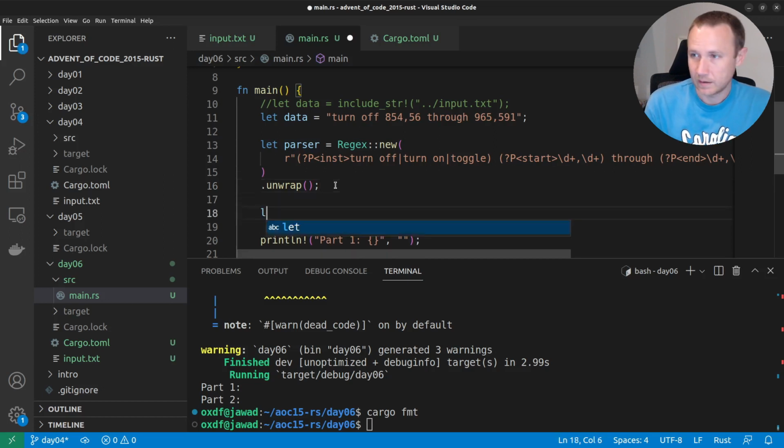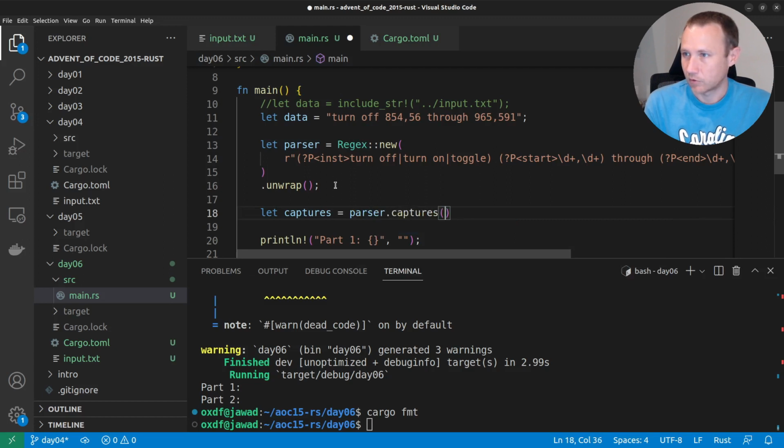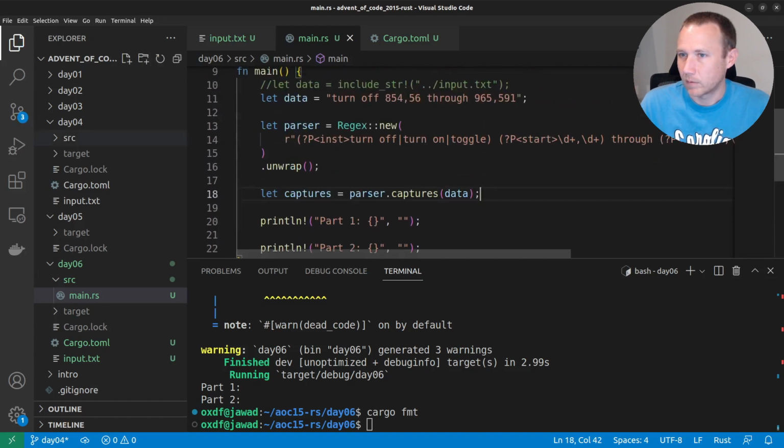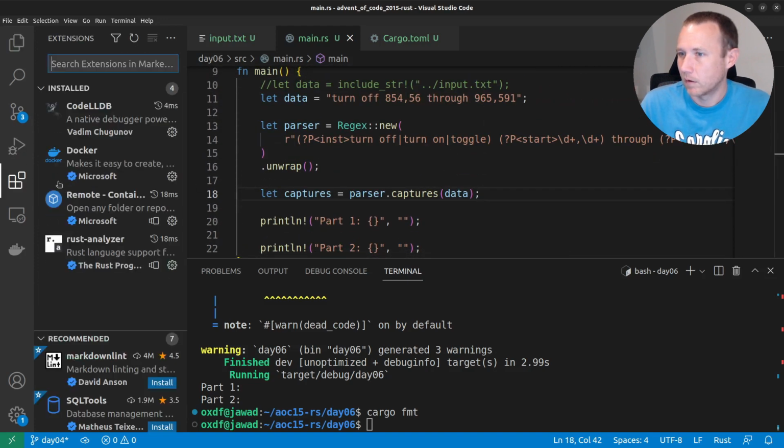So we can do let captures equals parser dot captures on, what are we passing in here? Our string is data. And now this is going to return what's called an option. Let's see. I wonder if we can get it to show us that. I wonder why it's not showing us that. I wonder if my extension's not working quite right.